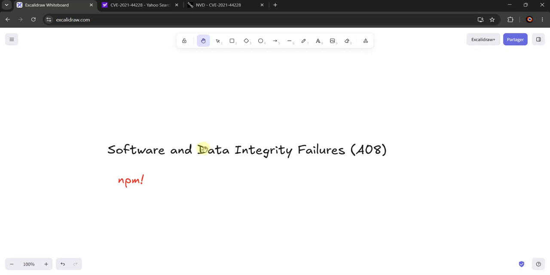So since NPM is a package manager most developers use to pull in libraries, attackers were able to sneak malicious code into packages. And what did the vulnerability do? Well, it allowed attackers to run harmful scripts during installation, meaning anyone who downloaded that affected package could have their system exposed without even realizing it, right?